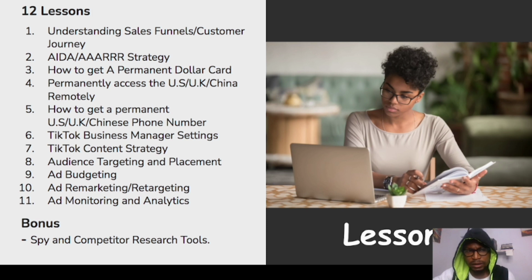Then, how do you get a permanent dollar card? I'll share how to get a credit card right in your house from whatever part of the country you are. I'll share details about how this happens. Then it's permanent this time, so it's yours, and you can actually use it for whatever you want to do. Unlike all these platforms where you are piggybacking on them.